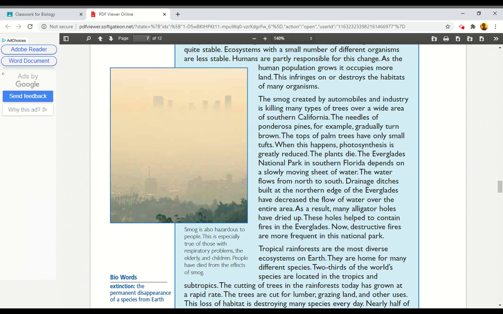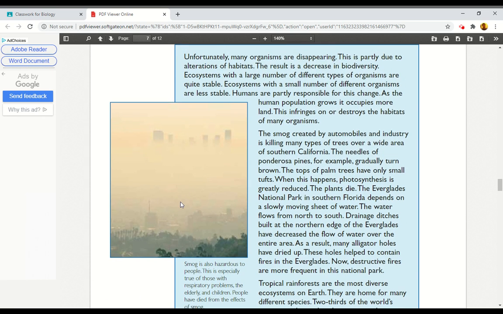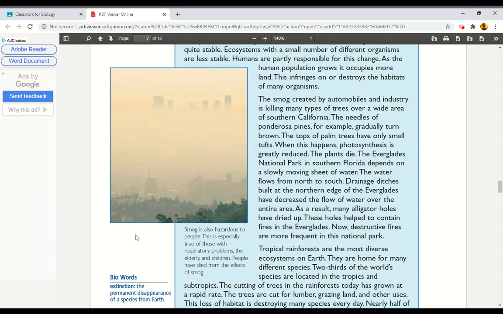Okay, let me read this caption. So here's a picture, and then the caption is, "Smog is also hazardous to people. This is especially true of those with respiratory problems, that means breathing problems, the elderly, and children. People have died from the effects of smog."